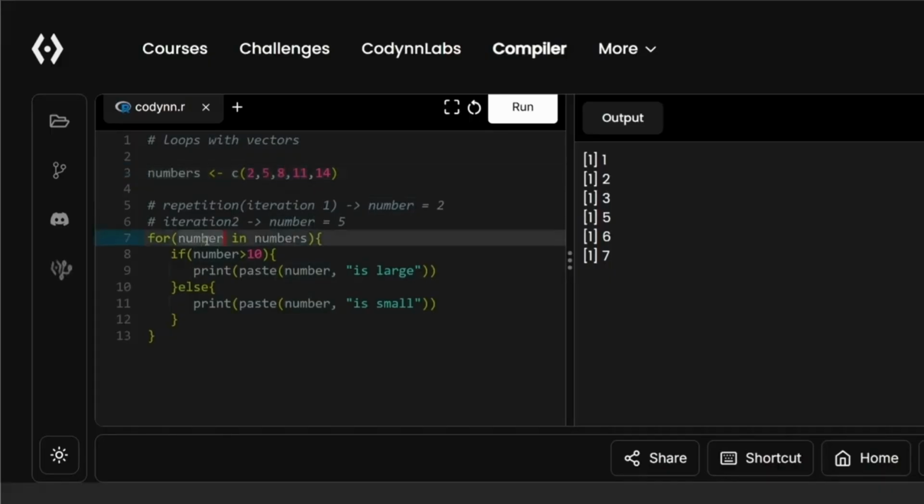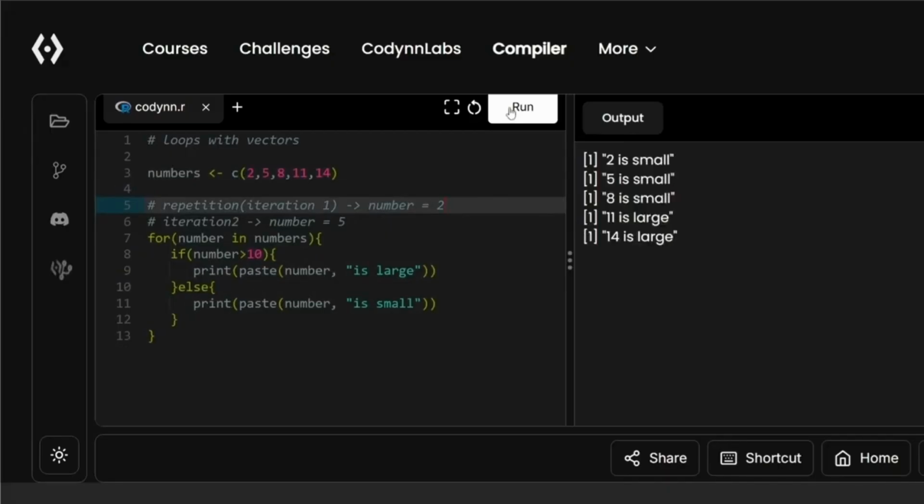update to the next value, so number will store 11, again this loop will execute, and it will come to 14, and after all of the values are iterated, or let's say the number value has stored all of these values individually, that is 2, first of all 2, and then 5, 8, 11, 14, the loop will finally be over, since it has iterated through all of these elements of the vector, and then our program will stop. So it will say 2 is small, since first of all the value will be 2, it will update to 5, it will compare, and it will print 5 is small, and again with each element.